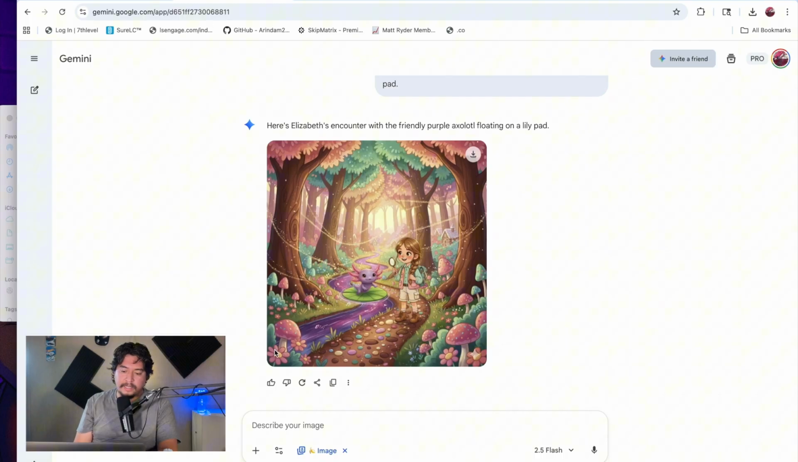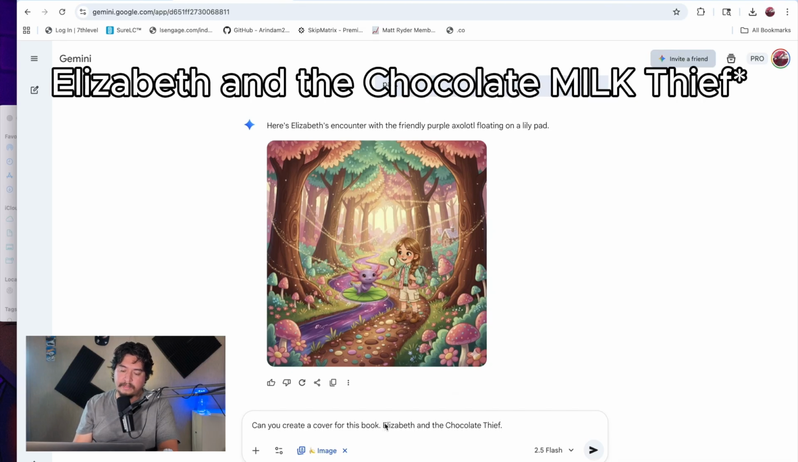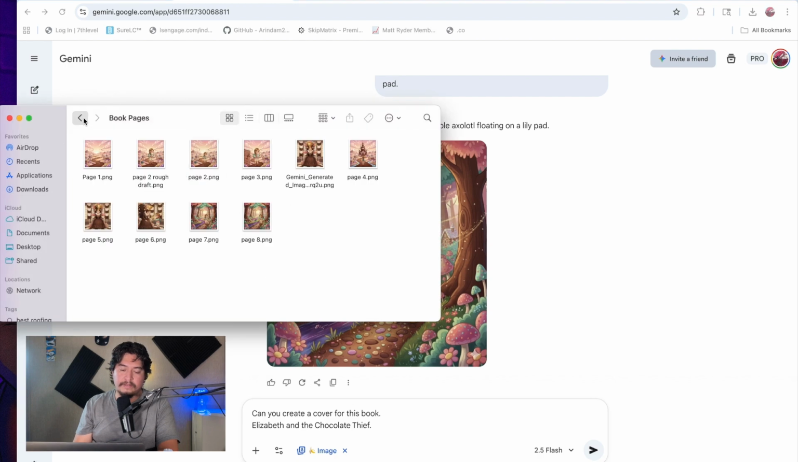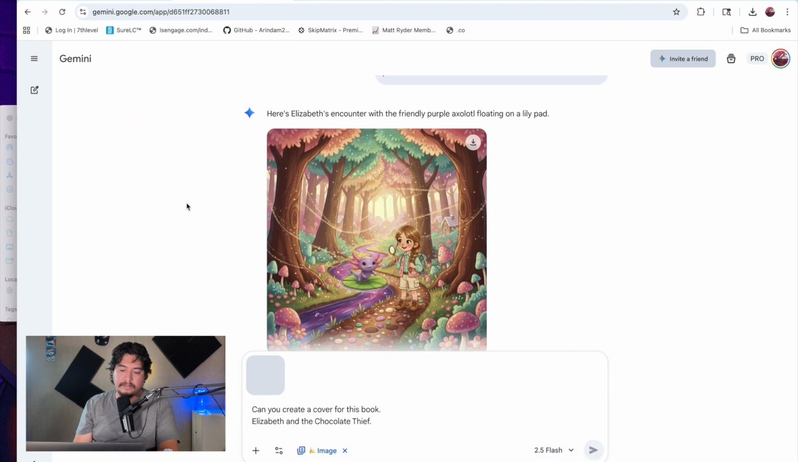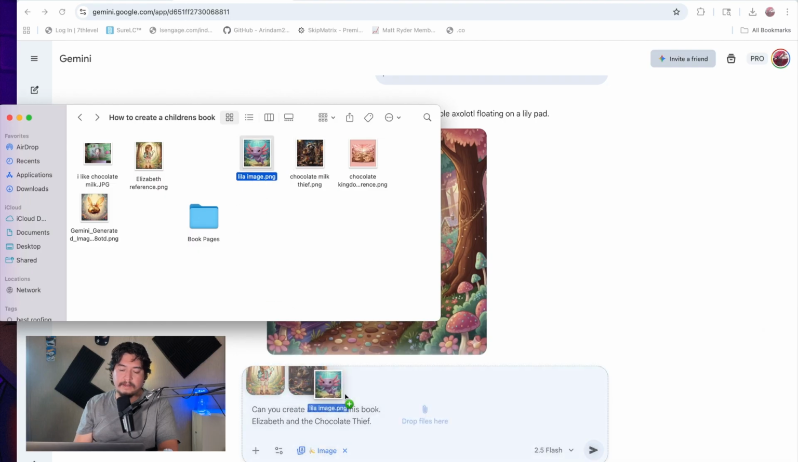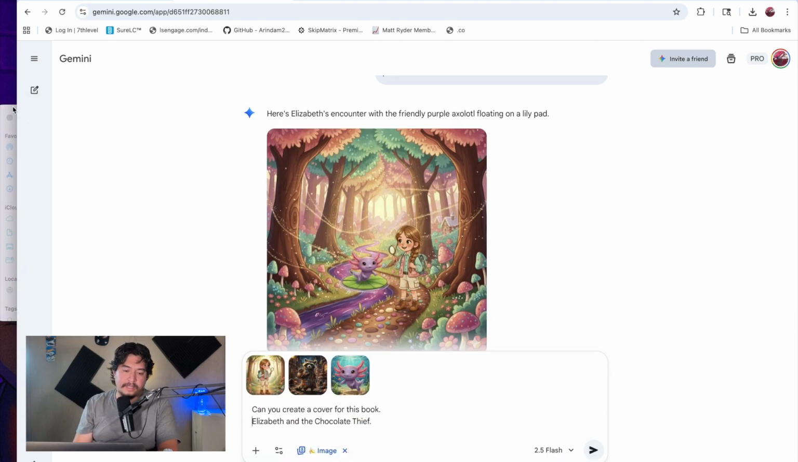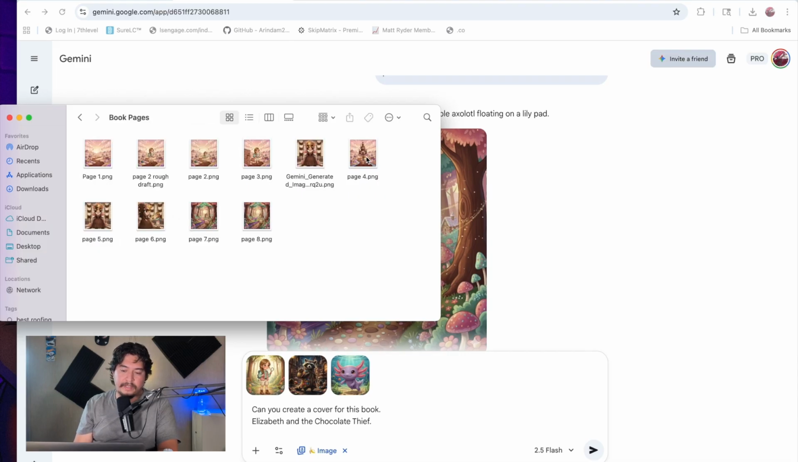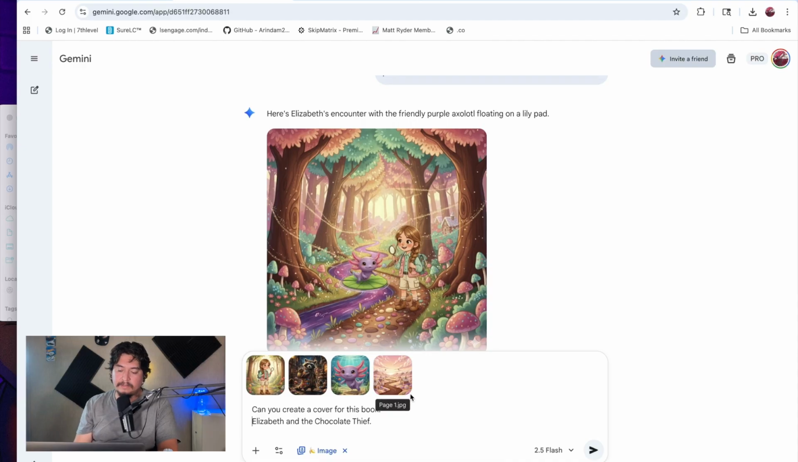One cool thing that you can do as well is have it create a cover for this book, Elizabeth and the Chocolate Thief. And we're just going to give some references. Throw that in there. You can throw this dude in there, throw the Chocolate Thief in that mix, and then we go to the Chocolate Kingdom. Probably create something like this. So we'll see what happens. We're going to mix it all together.